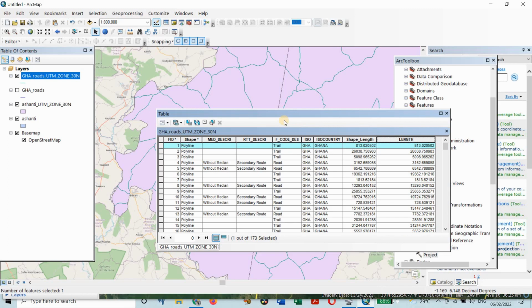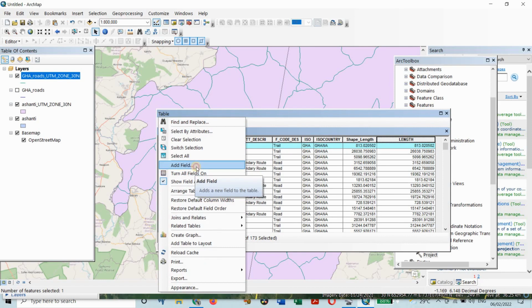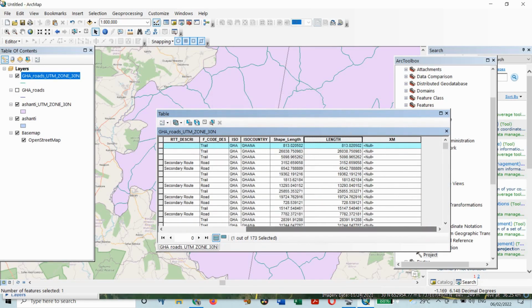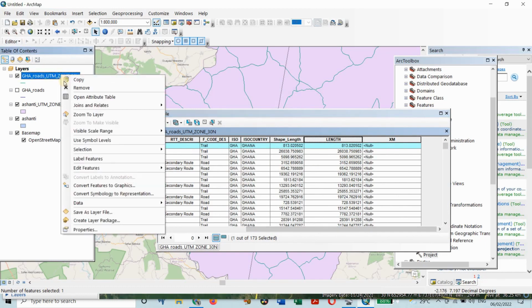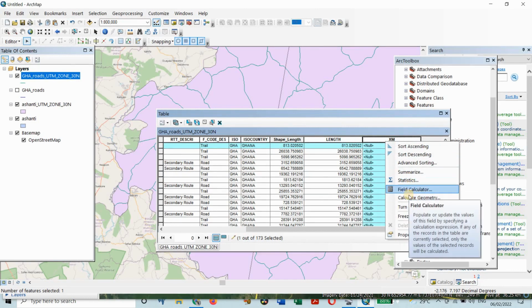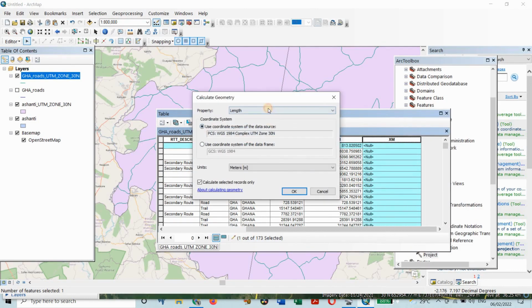So if you want to calculate x coordinates of midpoints, y coordinates of midpoints, you can just add another field, maybe X midpoint, double. You can start editing to prevent that pop-up message. You've seen geometry, X coordinate of midpoint, the meters.